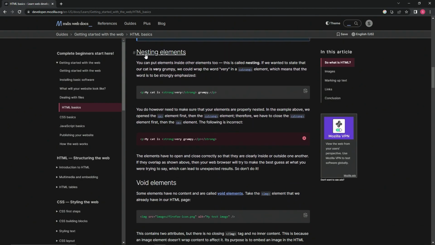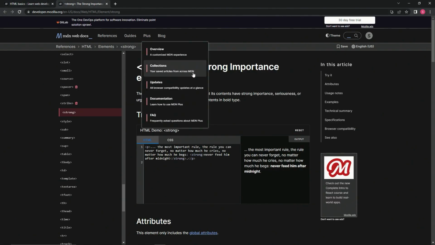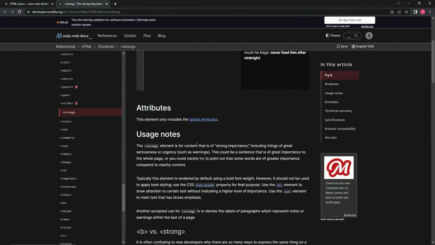All right, so nesting elements. We can put elements inside other elements too. This is called nesting. If we wanted to state that our cat is very grumpy, you see how this is just a slightly bit bolder than this and this and this, we could wrap the word very in a strong element, which means that the word is to be strongly emphasized. Let's see this. Okay, so basically it's going to tell us all about the strong stuff.